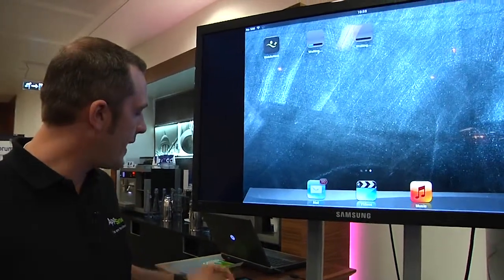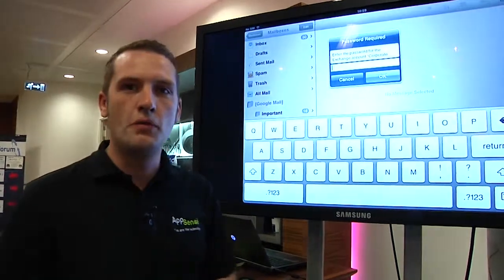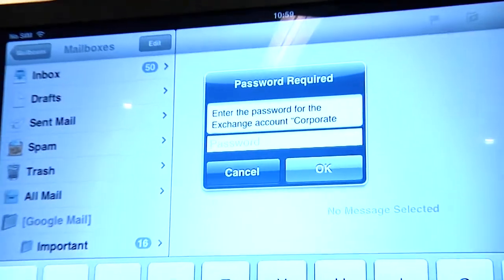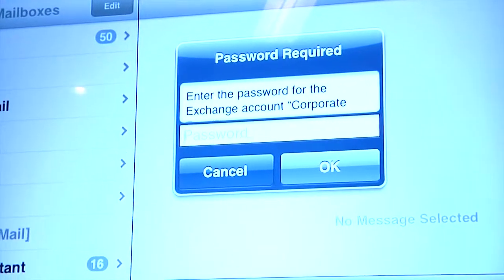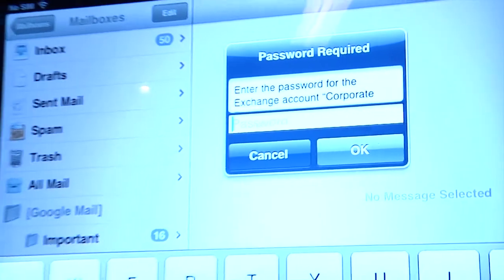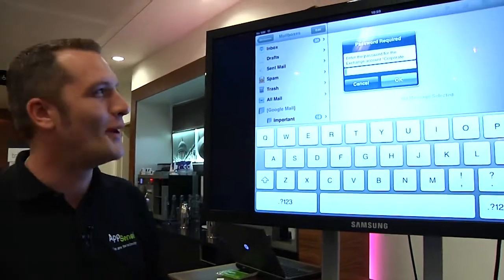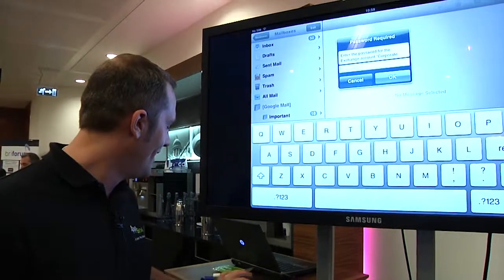Just while that's doing, if I go back into my email now, we'll see that I'm prompted for my corporate Exchange password. So what we've done is push out a policy to this device stating that we're going to set up the email for the users there as well. I'm going to come out of that rather than put my real Exchange password in. I've done that a few times.